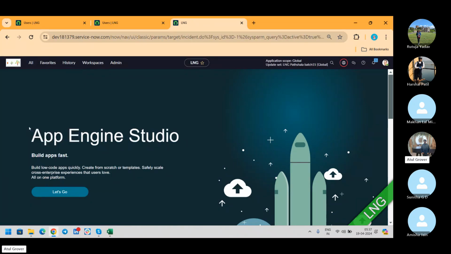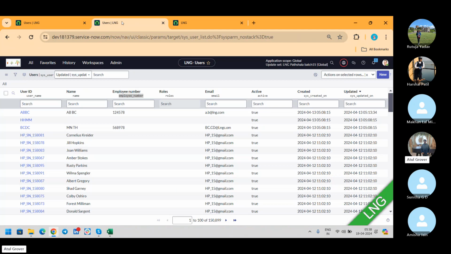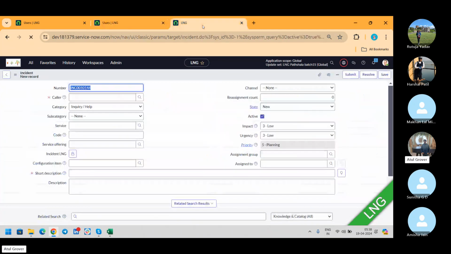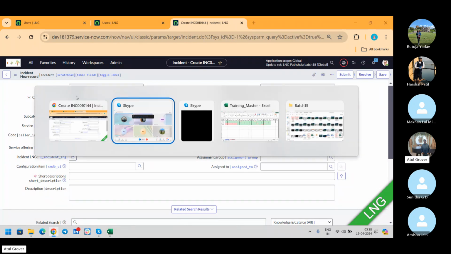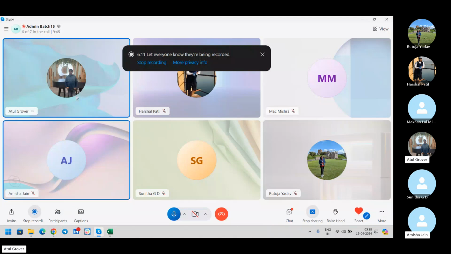And let's create a new one. What employee number do we have? 124578. Yes. Now we say that I want to be able to search the caller with the employee number. So I'll select this and it will pick up the user ID there. Clear, Amisha? Yes. So you can add as many attributes as you want.